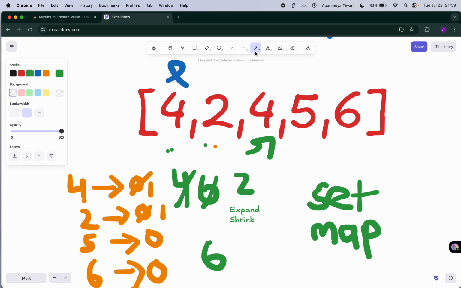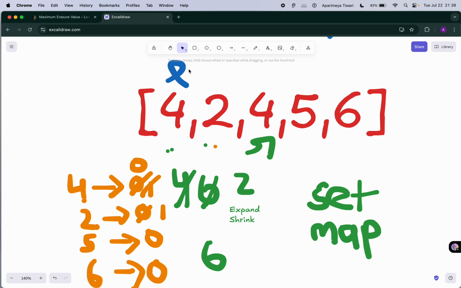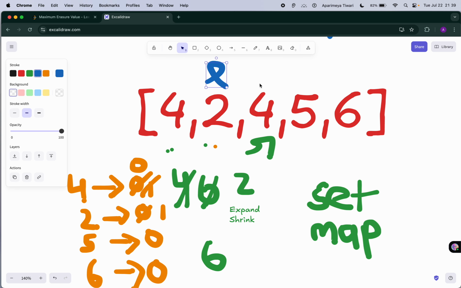Now we can move the left pointer ahead. We're going to decrement the count of this left variable, so 4's count would now become 0. Now we're pretty much good to go. The current sum is 2. The left pointer is going to move ahead. Now we're done with the shrinking part.